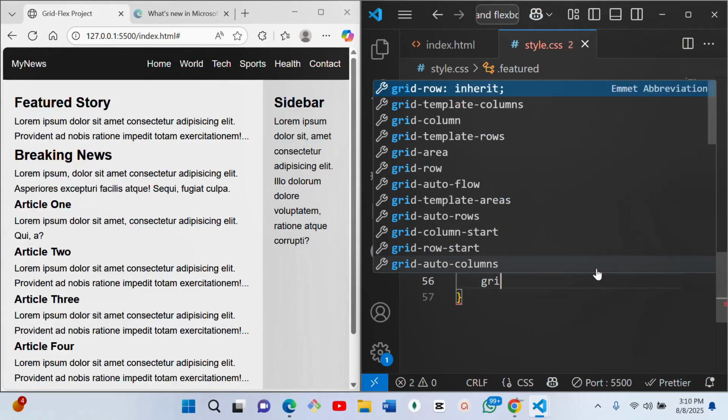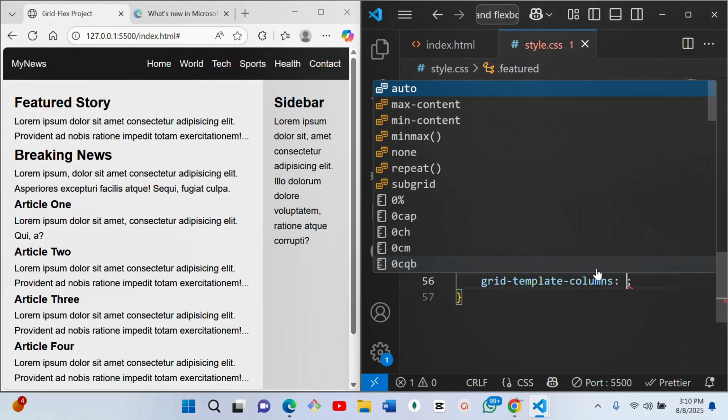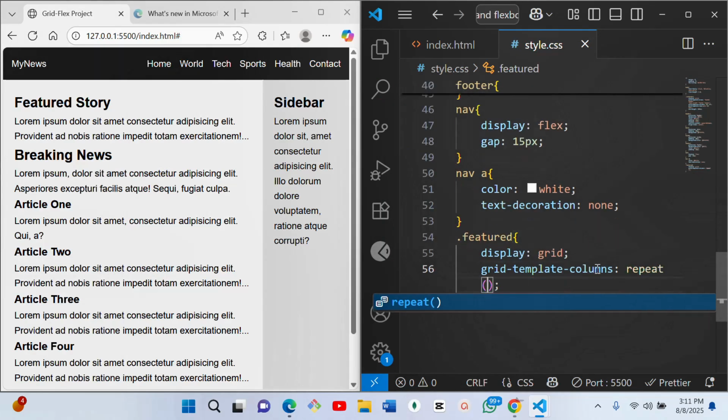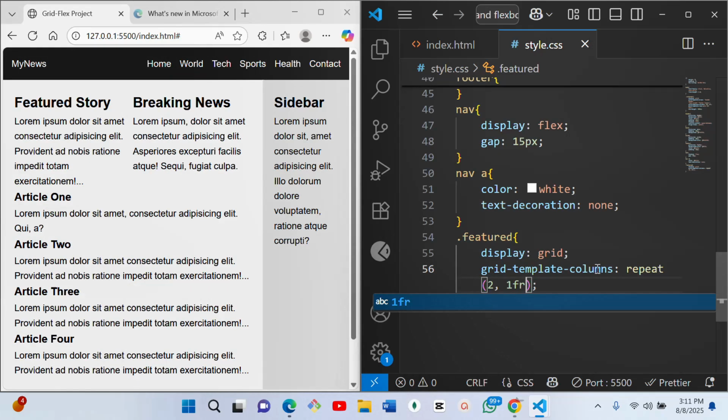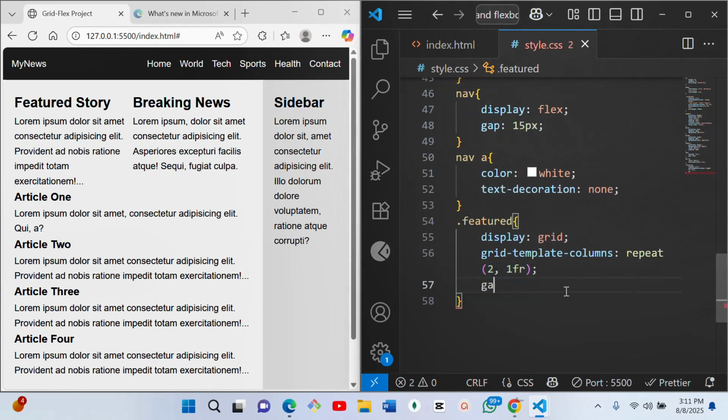So grid, then I would say grid template columns. How do I want to arrange them? This time I want to use repeat. I will say 2, then 1fr. So there should just be 2, each of them taking one free space. Even if there are many, this is how they will repeat themselves, just 2 on a row, meaning we are just going to have 2 columns and each of them takes 1fr. Right? So now I'm going to add a gap to them. Let me just say 15 pixel gap, yeah.